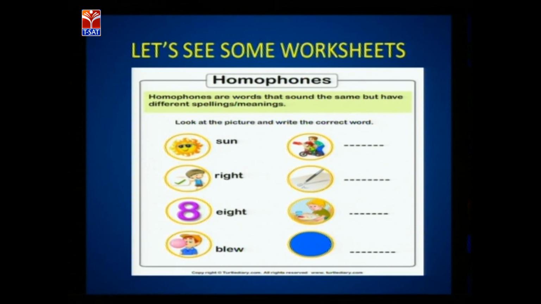Now let us see some worksheets. So while taking the plan of action into the classroom, we can carry these worksheets into the classrooms so that the children, while doing these tasks, really learn how to correct their errors. So one area to correct our errors is homophones, the beautiful area.